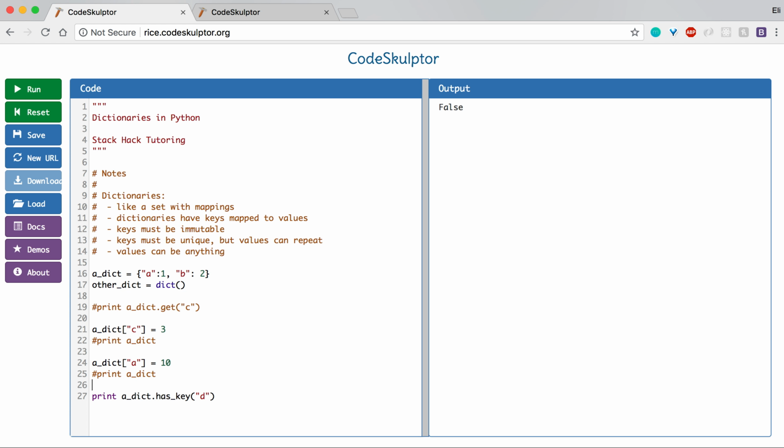We can remove pairs from a dictionary. So remember, in order to remove something from a dictionary, we have to remove the whole pair. I can change the value for a given key, but if I want to remove all of it, we have to remove the key value pair. And we can do that by using something called pop. So if I pop, let's say, B, it's going to get rid of the key B and just give me the value.